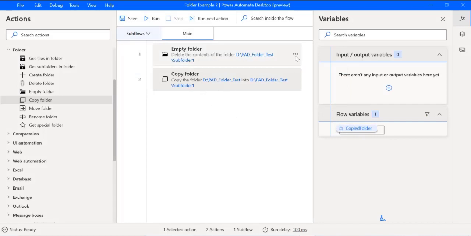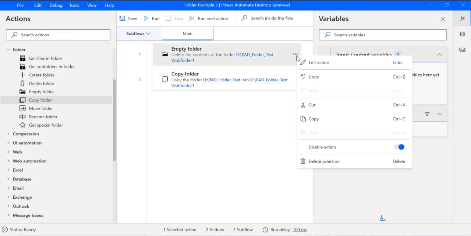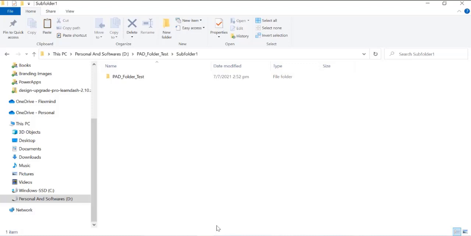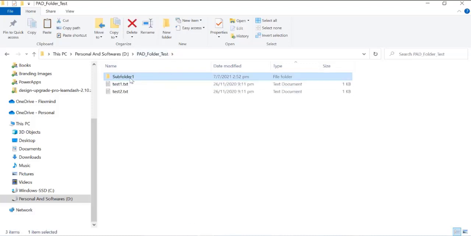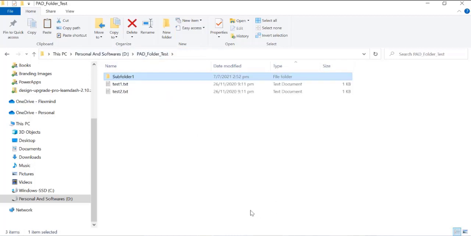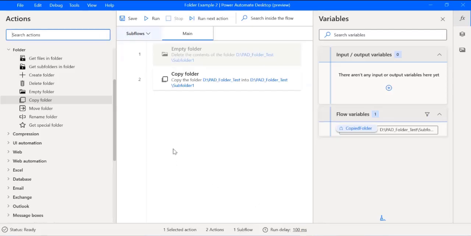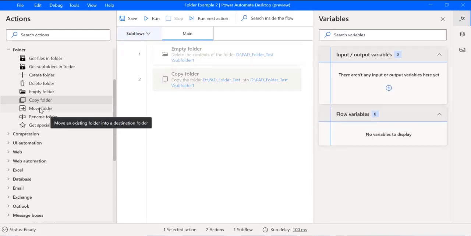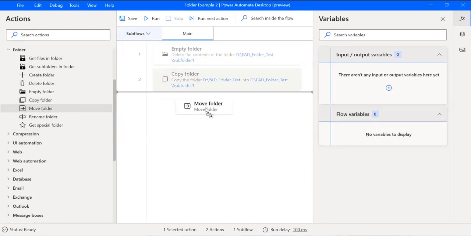Before running the flow, I will disable the empty folder command. Now we'll run the flow. As you can see, this whole pad underscore folder underscore test is copied inside subfolder 1. So it's same.